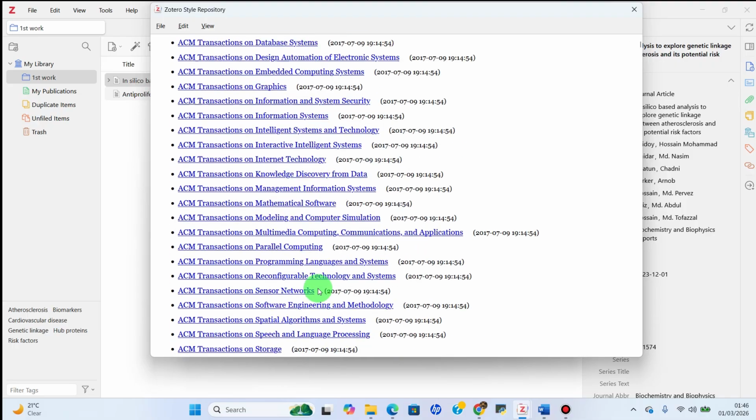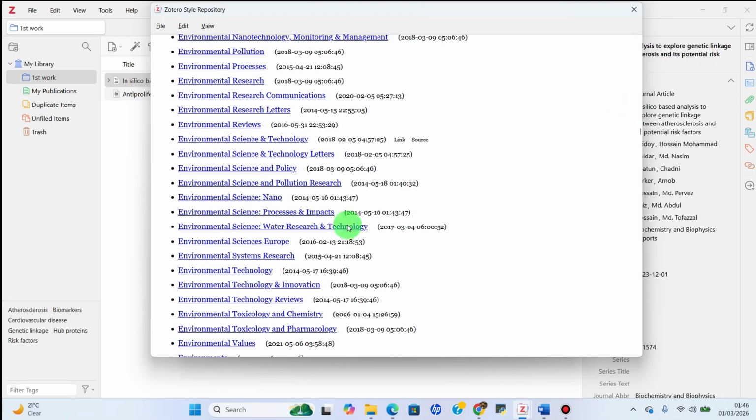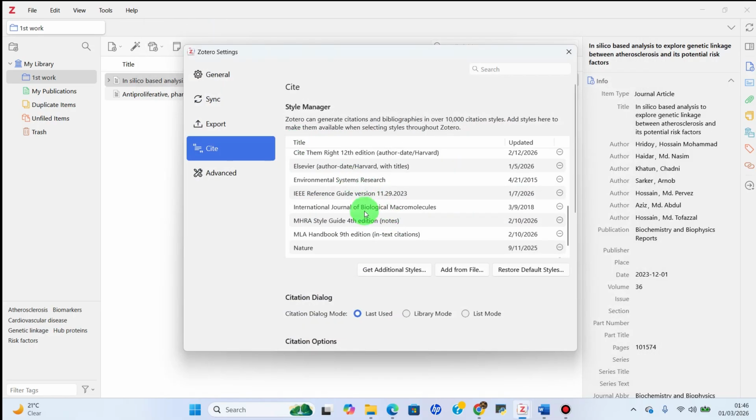Let's say we will keep one from here. Let's say environmental systems research. We'll click on it, and it will be inserted into the style manager. You can see environmental systems research is here now.